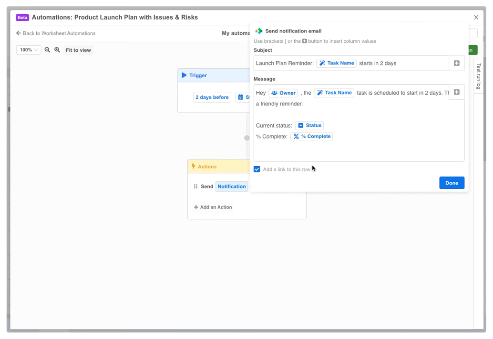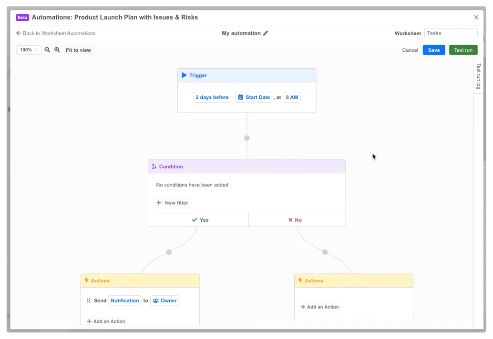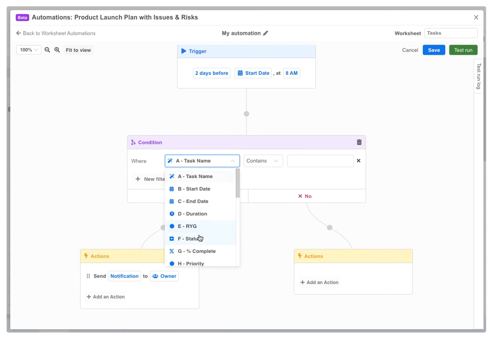So now we could move forward with this automation as is, but conditional logic makes automations much more powerful. Hover over the connector, click plus, and add a condition block. You'll notice the automation automatically expands, and you now have 2 action blocks, one for when the conditions are met and another for when they are not met. Here we'll add a filter condition to only send our notification if the task's status is not started.